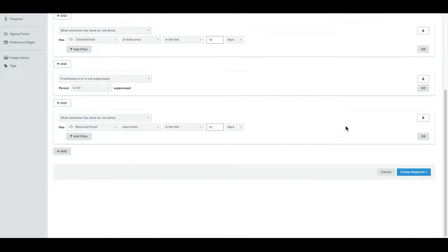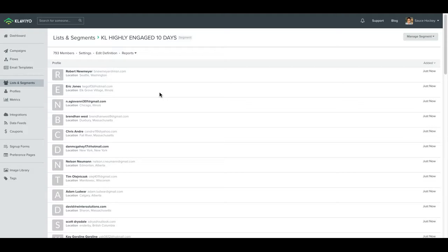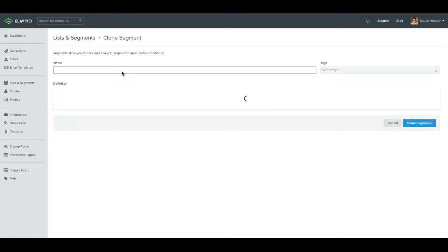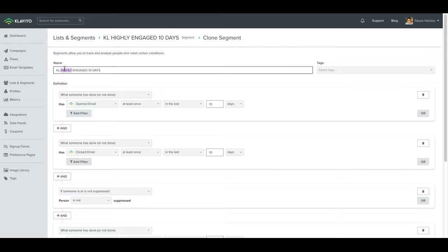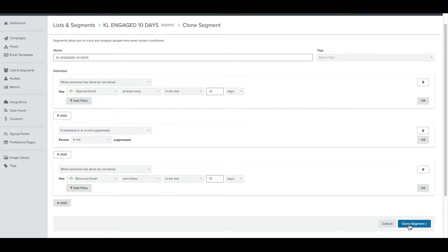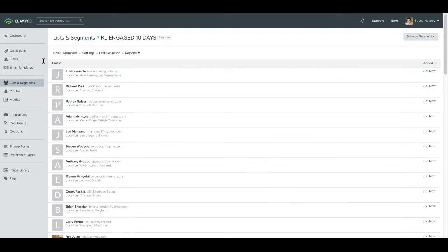All right, so that'd be KL highly engaged 10 days. And this is an unreal segment to send your emails to. It breaks it down pretty small, especially if you have a big list, so this would be really, really good to do. To do not highly engaged and just have KL engaged, we just take away this one right here, and then it'll open up the size of it a bit more. So last time I think it said like 900, now it's like 6,000.